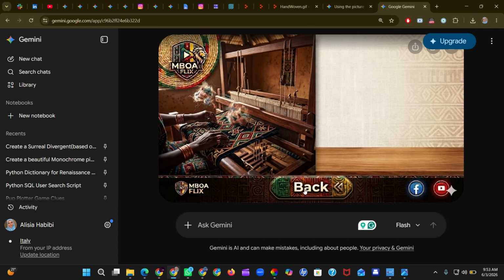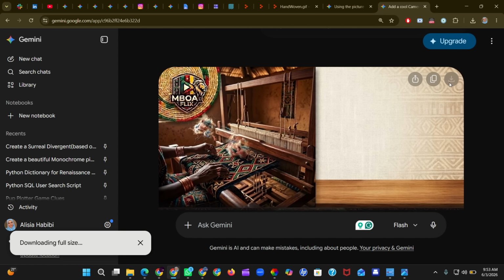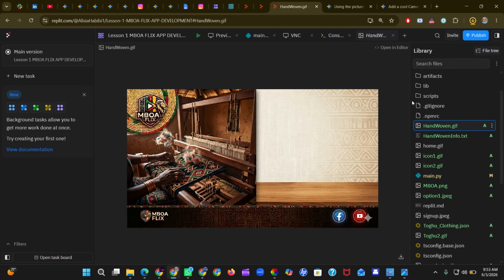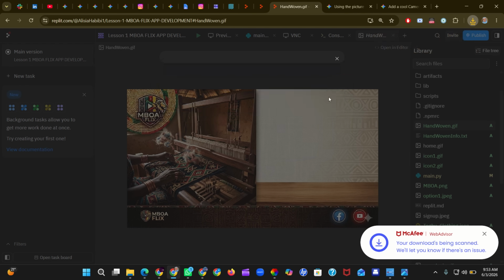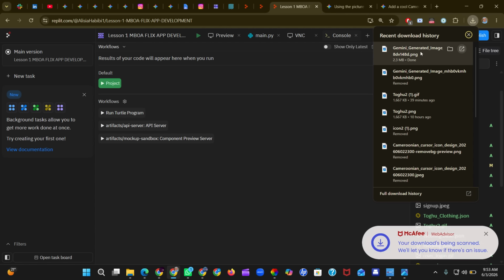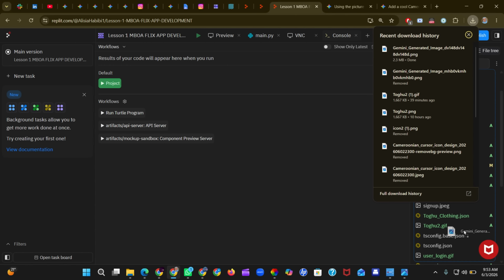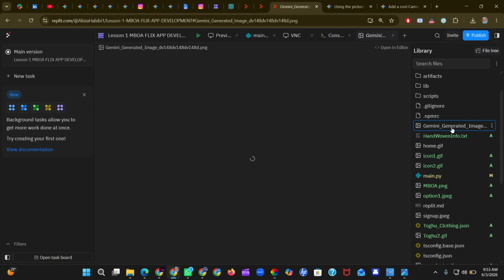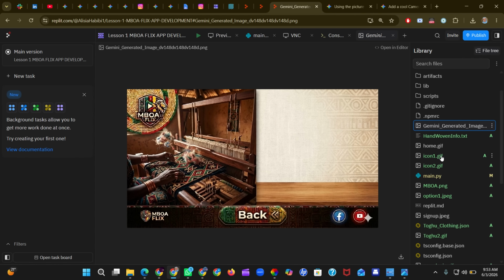Okay, look at that. Very cool, isn't it? It looks so cool. That's exactly what I want. So I'm going to download it and replace the old picture with this one here. This picture will go and I'll use the other picture. Drag and drop it in there. And I now have the picture right here. It has the back button now, and I'll just call it hand woven.